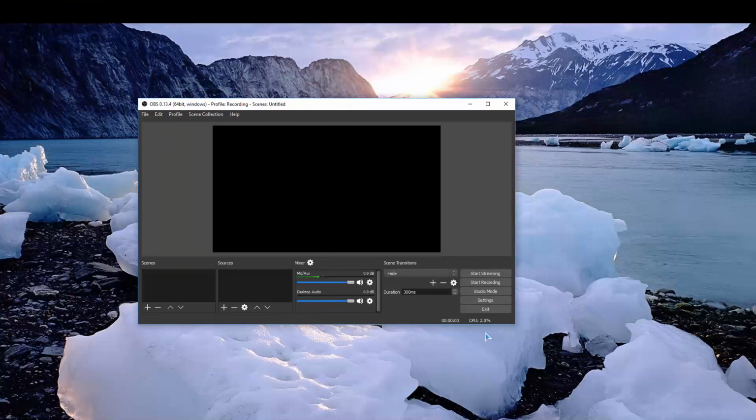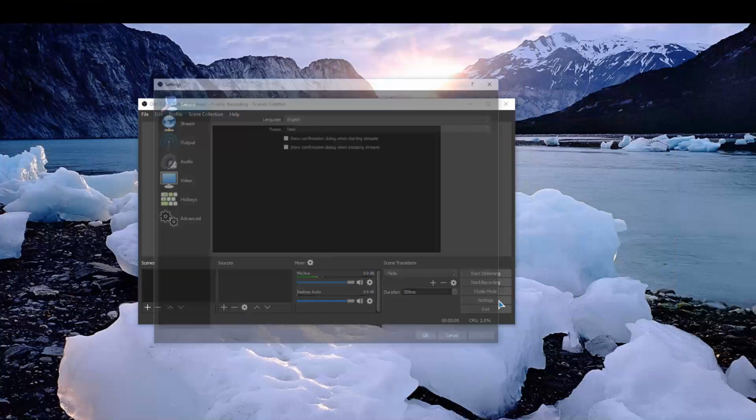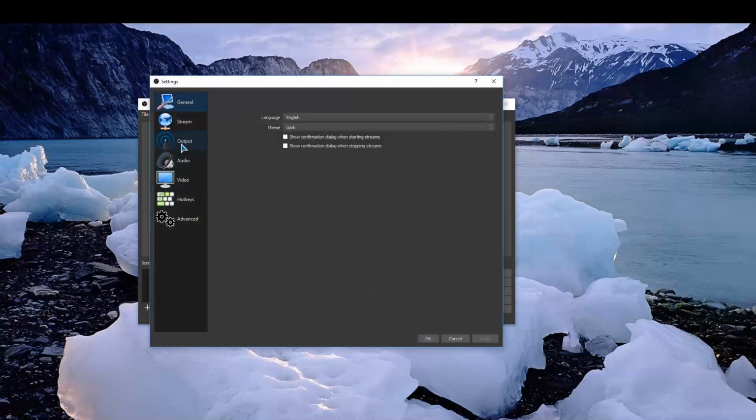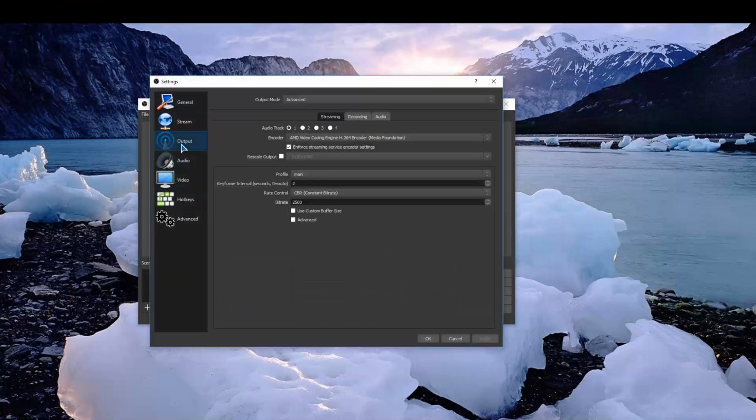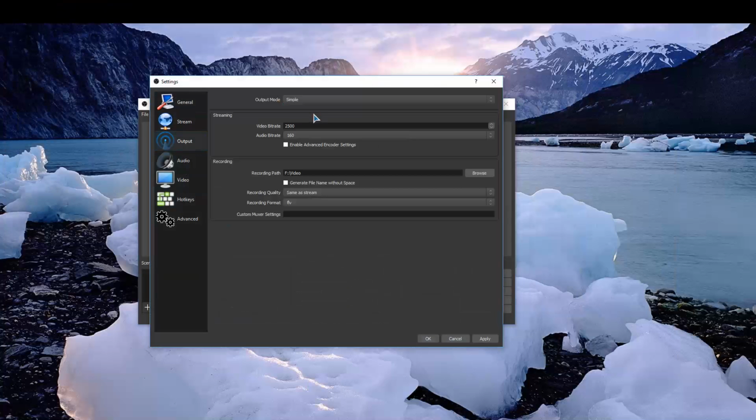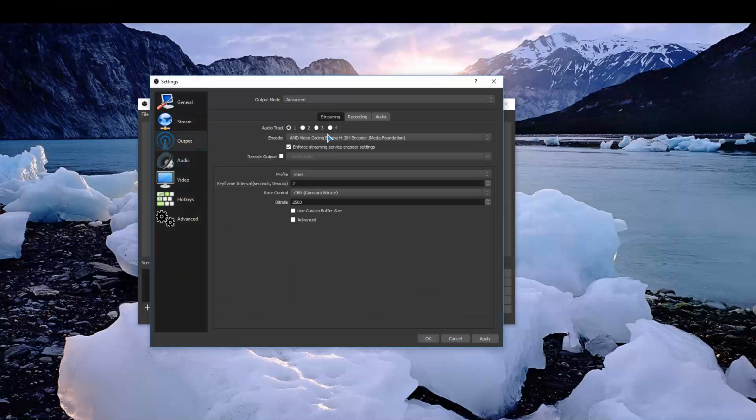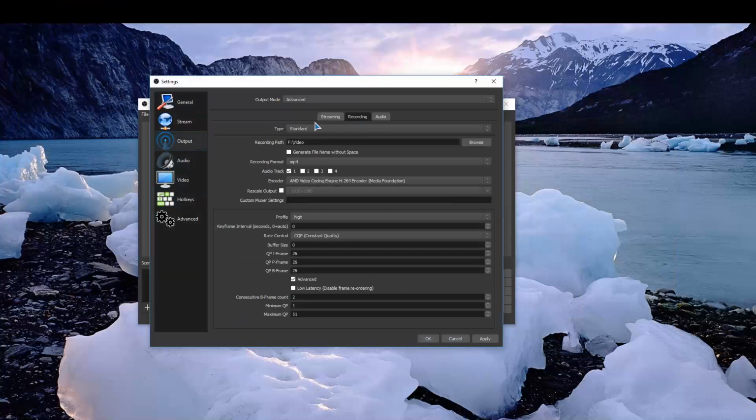The first thing you're going to want to do is go into Settings and go down to Output. And you're going to want to change this from Simple, change that to Advanced. You're going to then go over to the Recording tab. The first setting you're going to want to do is change the recording path. This is the location that videos will be saved in.